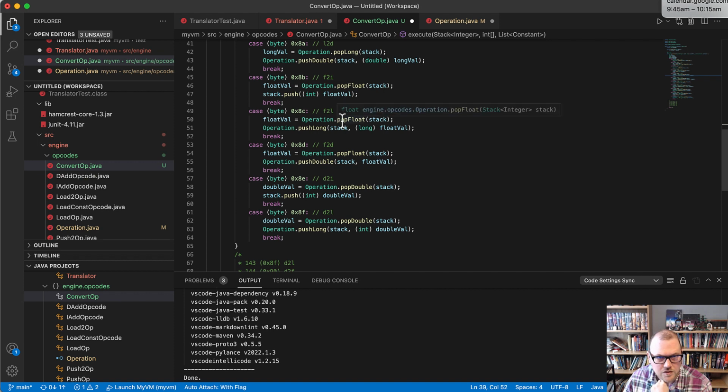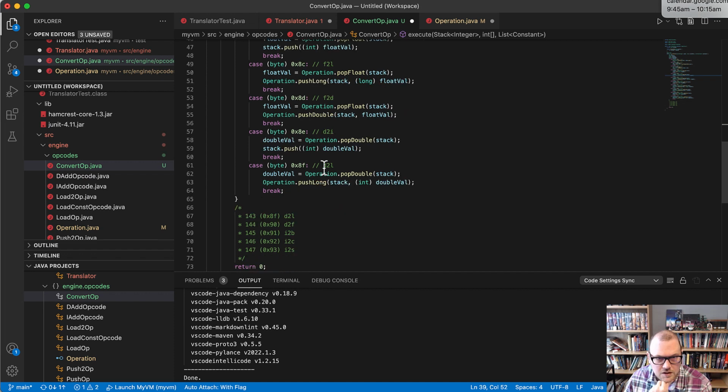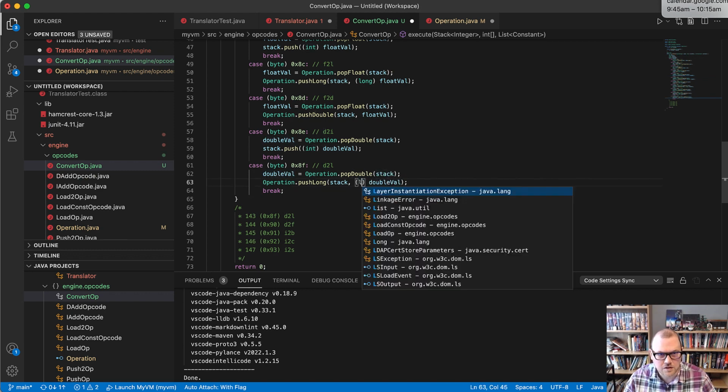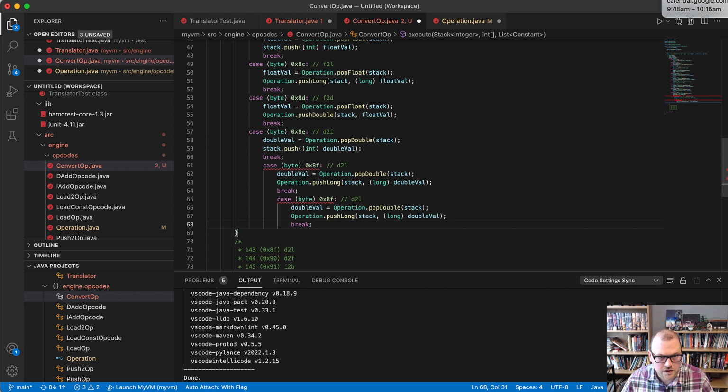Okay, float to long, pop a float, push it as a long, float to double, pop a float, push double, double to int, pop the double, convert to an int and push it, double to long. Okay, this should not be an int, this should be a long. Okay, just a few more to do here.